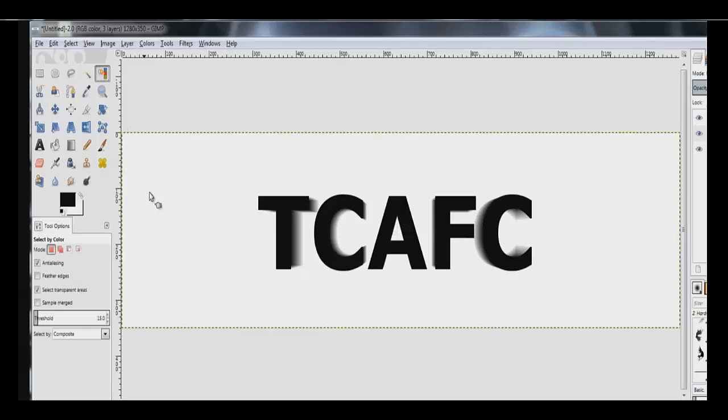Now let's go over to the Select by Color tool and left click anywhere in the white. And as you can see, now we've selected anything that isn't white. So all our text has been selected. Let's go up to select and invert. Again, everything that is not white is selected.